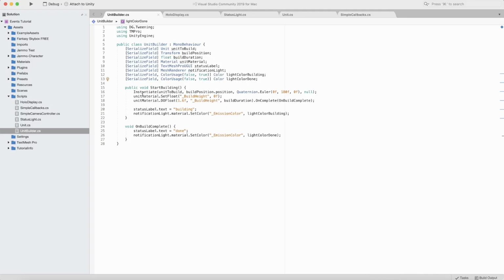First, I'm going to walk you through my code real quick. This is the unit builder. When we click the button, this method gets called, start building. We are instantiating our prefab, putting it in the right position. I am then resetting the material and animating it.